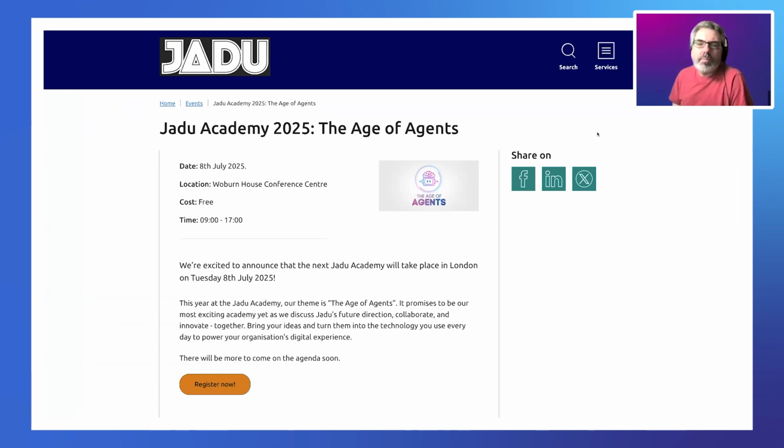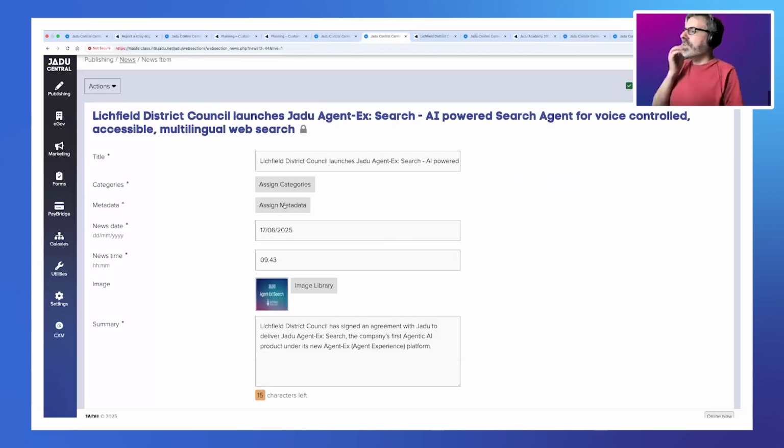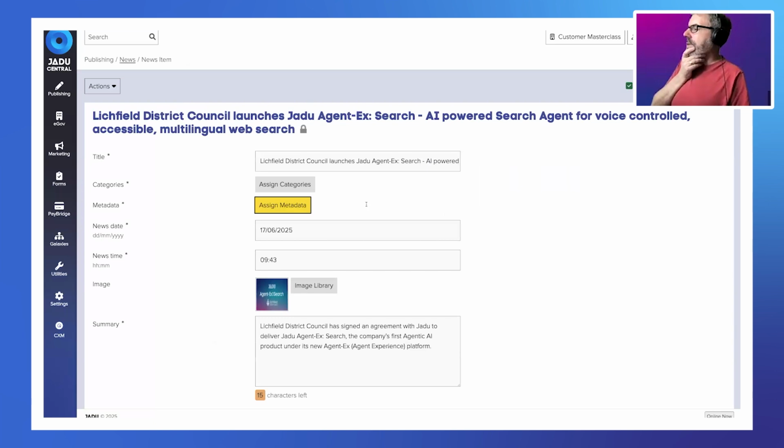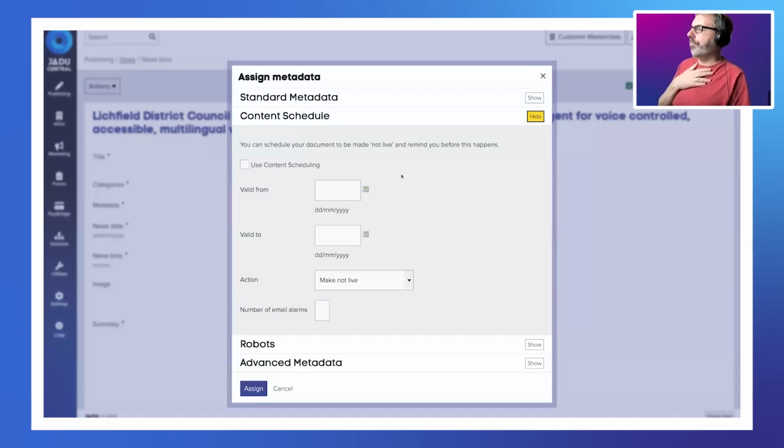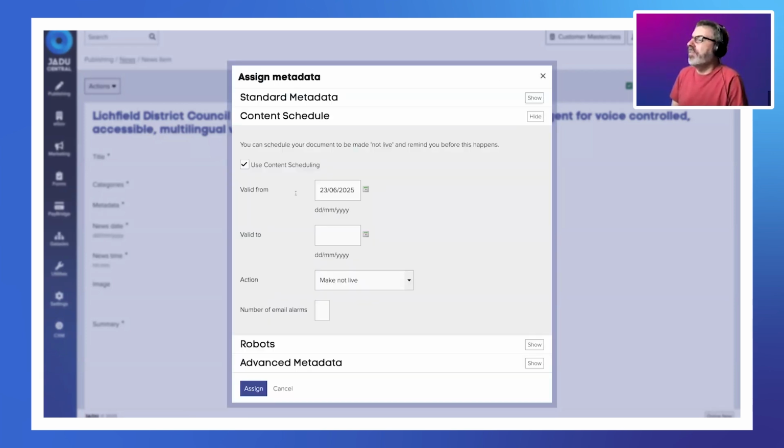So we've got a question about news. If you schedule a news story, what happens to it after the set date? Okay, so let me jump back to my news control center tab. So in terms of content scheduling, if I go into my content schedule and metadata. The way content scheduling works is you've got your box checked, say you want to use content scheduling. Your valid from date would be a future publication date for that item. So I could say I want to publish this item on Monday. And then providing it's been approved through workflow, it will be published automatically.